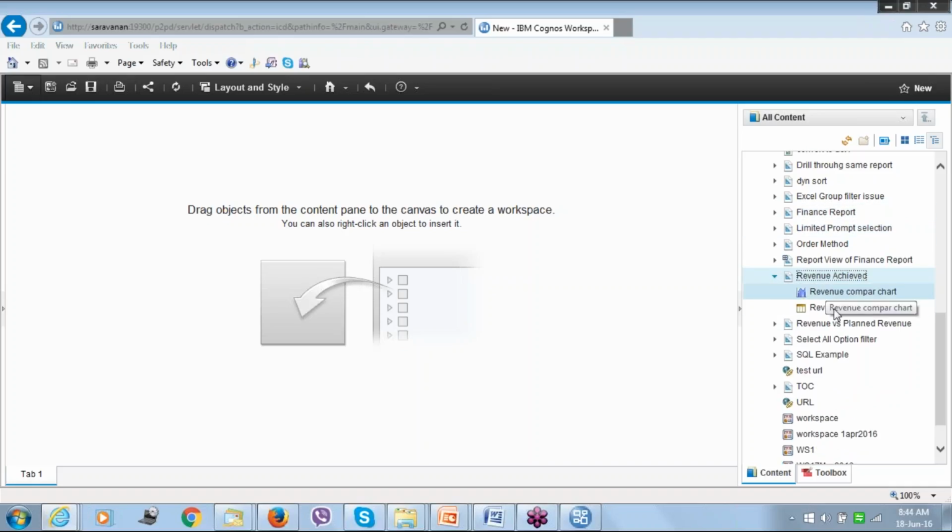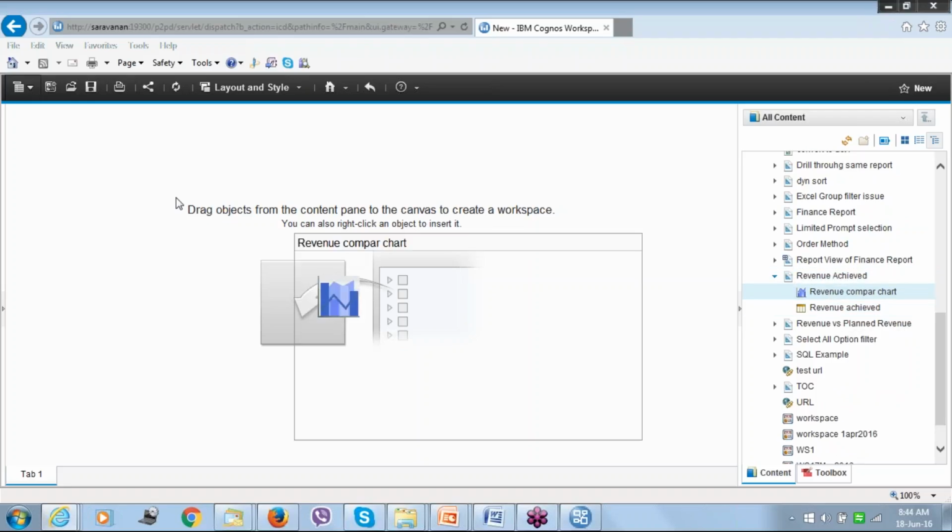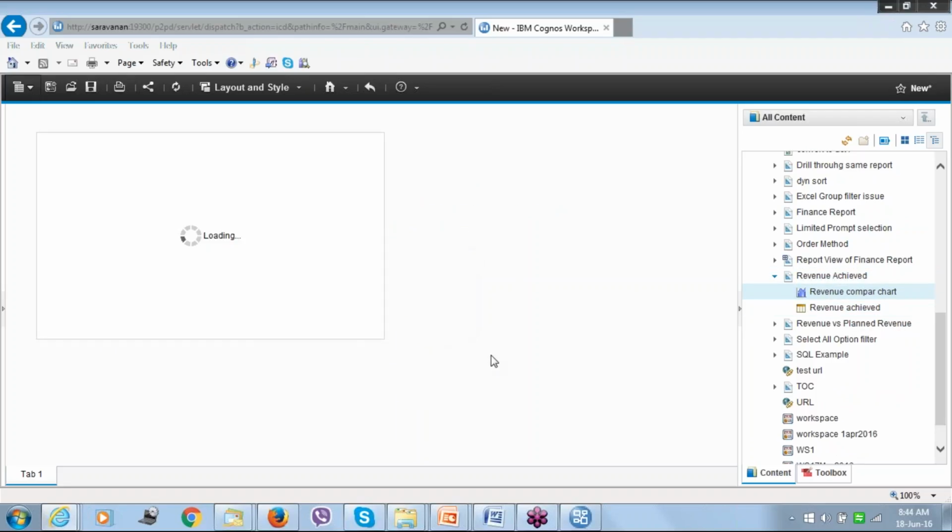So I have a chart and I have a list report. I want to display the chart, I can just drag and drop. Likewise, I can do things here. I have shown you a simple idea. I don't want to see the list, I want to see only the chart, so I can use it.